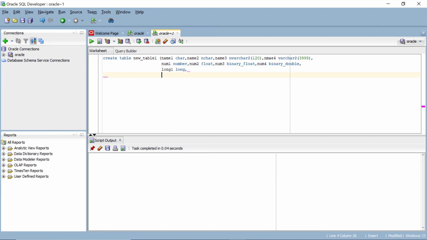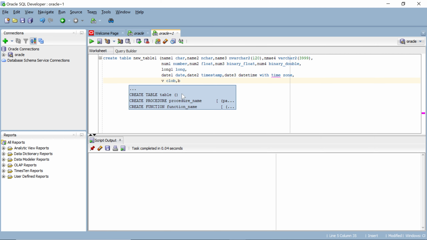And the next is date data type, so I'm going to take date1 as date and date2 as timestamp and date3 as date time with time zone. And the next is clob and blob. I'm going to take v column as clob and b column as blob. So now let us try to execute this query and look at the result.